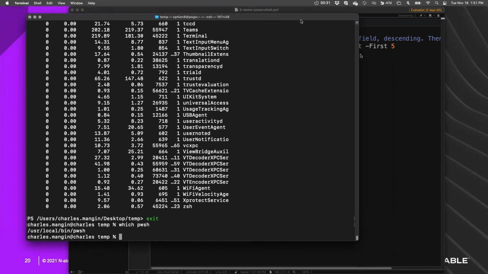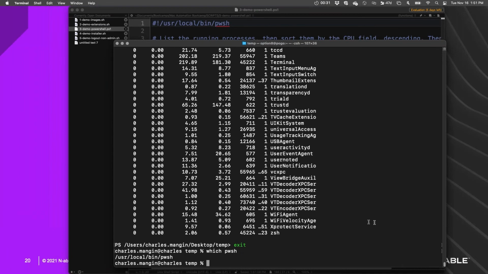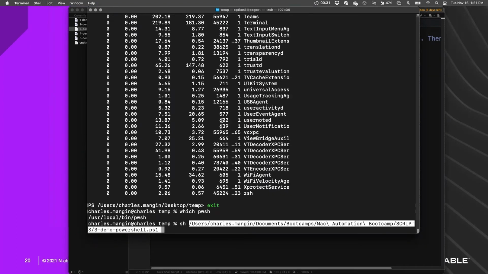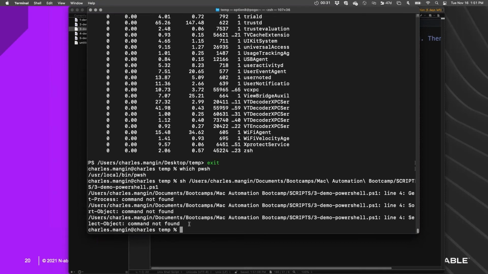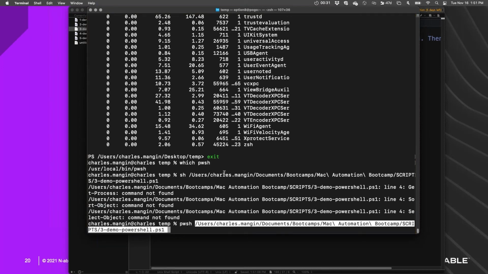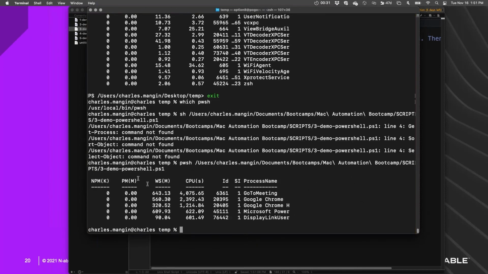So if I take this file here and run it as if it were a shell script, the same way I did the other bash scripts, I'm just going to use sh, which tells the shell to open it. It should run. Sorry. I do pwsh and then that file. Now I'll get the output from the PowerShell.